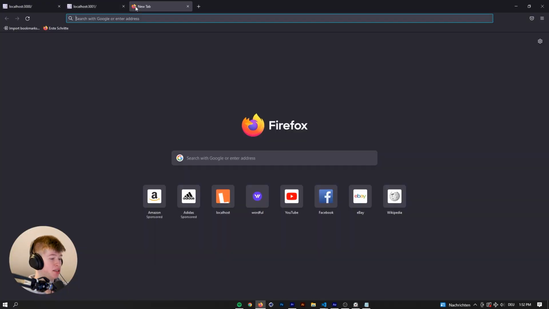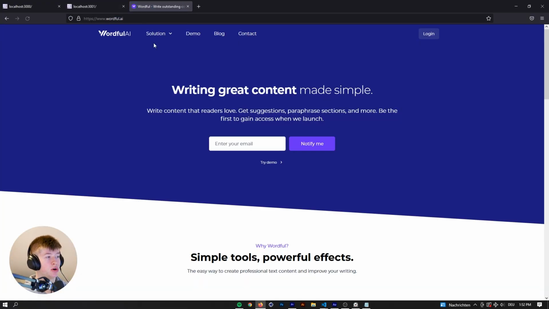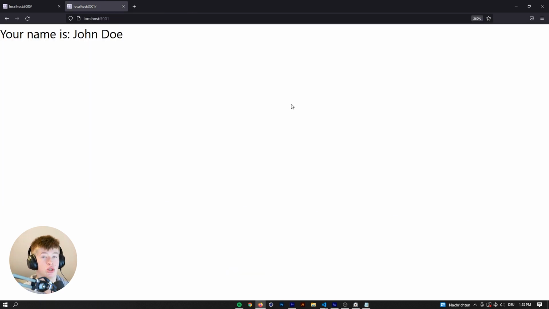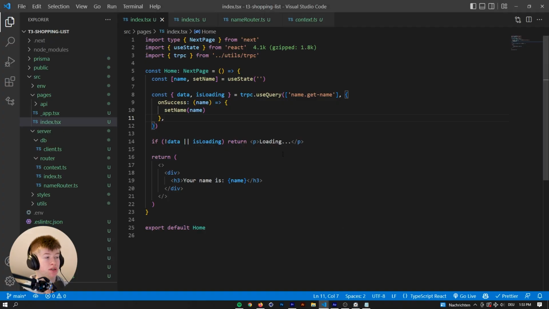And because I really like tRPC, I built a whole startup based on it. So the startup we're building together on this channel is actually also based on tRPC and the T3 stack in general. So also Prisma, SQL, and Tailwind CSS, and obviously TypeScript. So just to prove that tRPC is actually something that is very much production ready, and something that you can build really nice projects with.